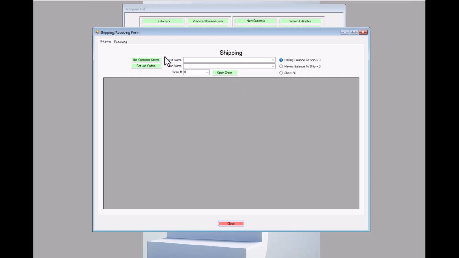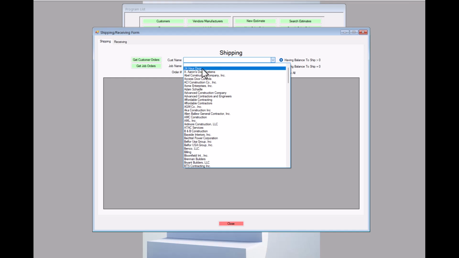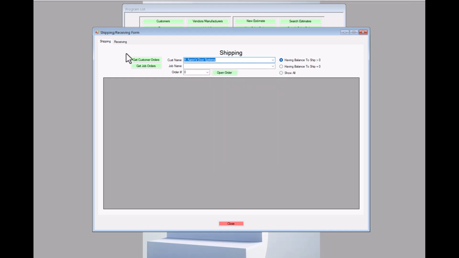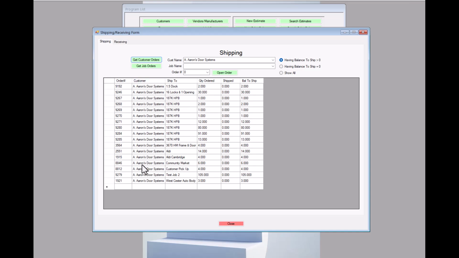Here we can search for an order either by a customer name, a job name, or an order number. If you know the customer name, you can select it from the list and then click Get Customer Orders. This will pull up all the orders for this particular customer. When you see the order number that you're looking for, just double click that row.